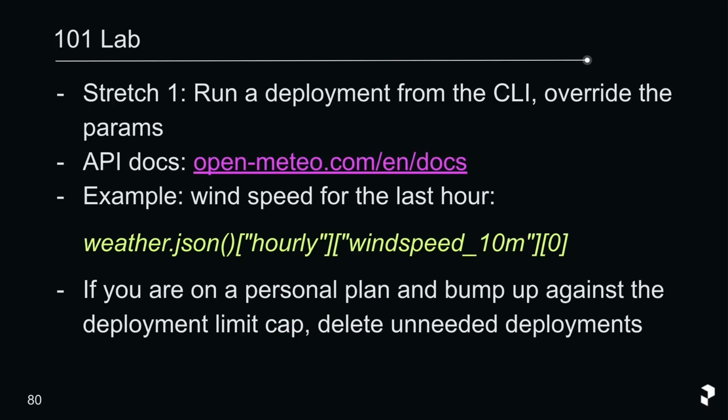Here are a few stretch goals for you as well that you can explore on your own time. Challenge yourself to run a deployment from the CLI and then override the parameters. See if you can write your own weather fetching script and maybe adjust for looking at wind speed instead of looking at temperature, for example. Now, if you're on the personal plan and you end up bumping against the deployment limit cap, you are all good to delete unnecessary deployments to free those slots up.